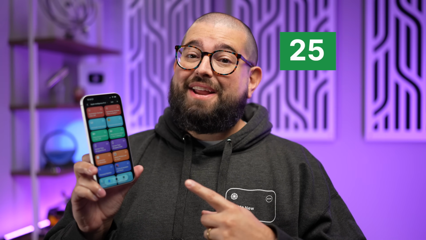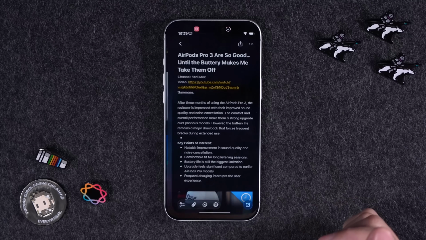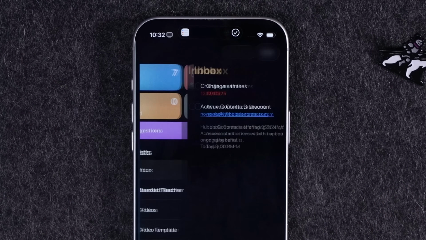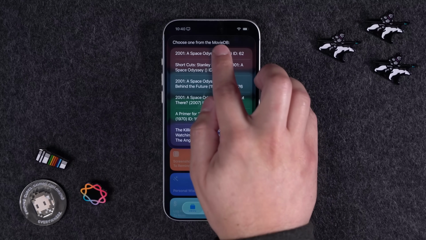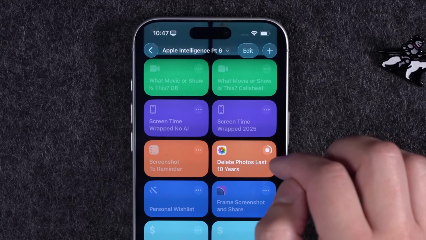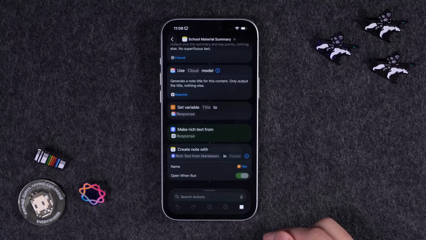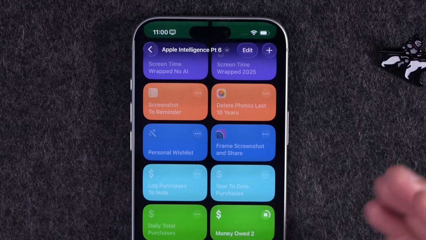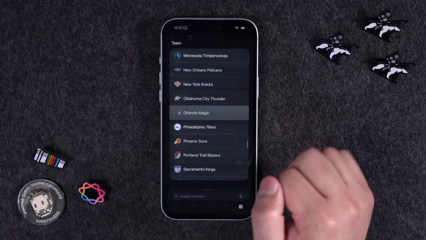It's time for 25 new shortcuts. I've finally been able to create a shortcut that summarizes a YouTube video. Quickly create a new reminder when you're looking at your email. Identify any movie or show and then find out where to stream it. Clean up your camera roll from the last 10 years. Summarize anything from school, whether it's a PowerPoint, lecture voice recording, or even a video file. Some budgeting shortcuts, how to talk to Gemini, and a ton more.